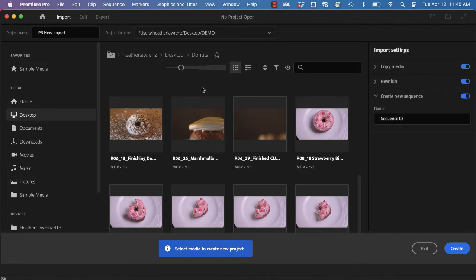That might seem very similar to the old new project dialog. We gave it a project name and we selected a location. What's changed is we've added the step of importing at the same time instead of waiting until our project is open. So let's look at how we import clips.